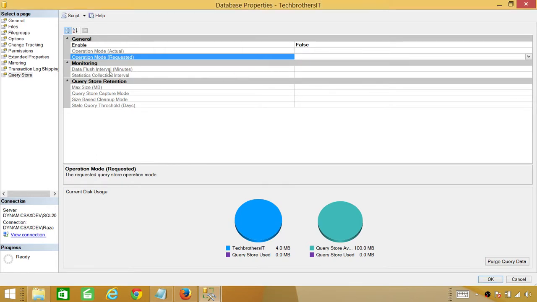Up here, data flush interval in minutes. By default this is 15 minutes. What it does is capture the data from memory every 15 minutes and write it to disk for historical purposes. Statistics collection, you can do the statistics of the database. If you want to capture it, you can do it in hours, minutes, and so on. But I would recommend that you do it every hour unless you're troubleshooting the database right then.